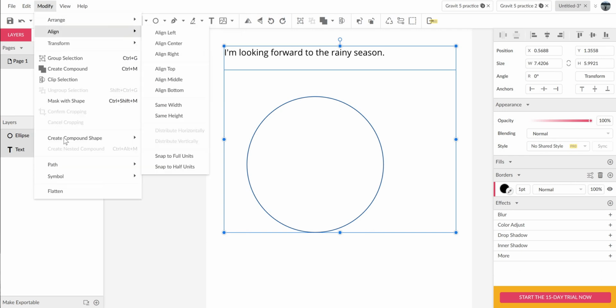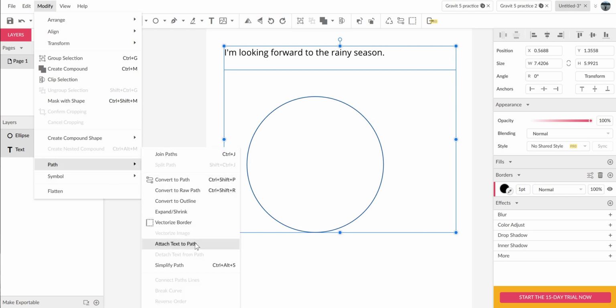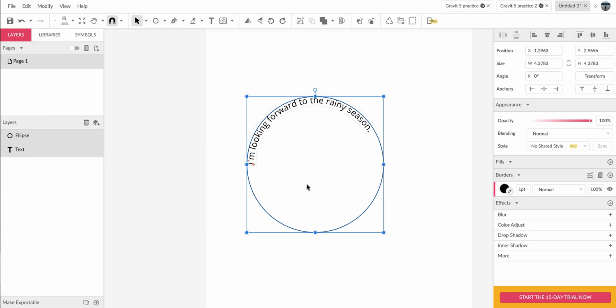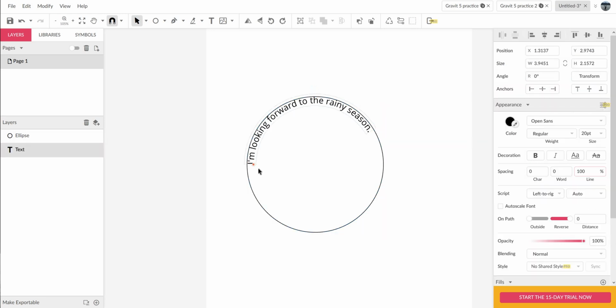You go over to modify, down to path, and say attach text to path. Boop. So now the text is curvy. Click on just the text and see there's a little handle over here. If you click on this, you can use it to move the text around. I want it to be nice and balanced, centered on the top, like this.